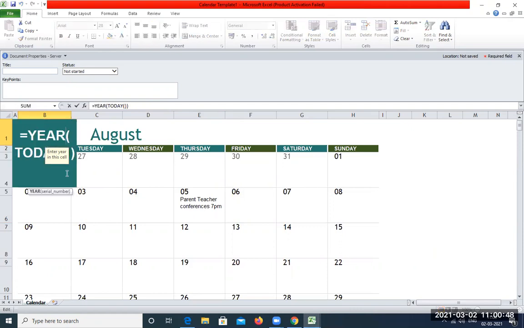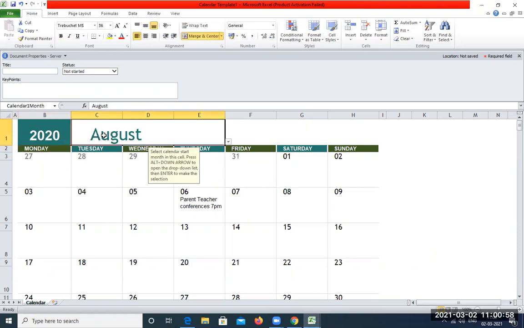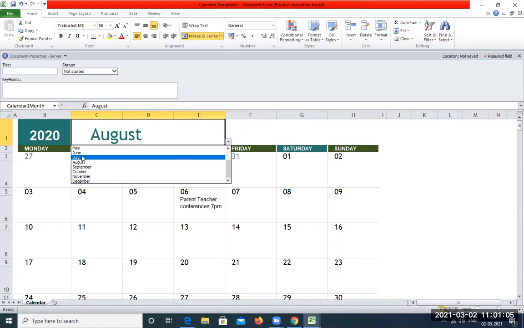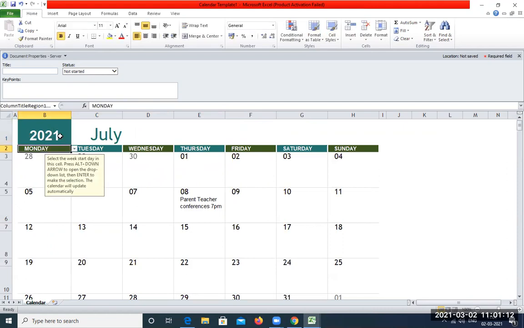If you want to edit this, we will have to double click on this and then put whichever year we wish. So this would be 2020. Similarly, we can edit the month also. Here we have a drop down arrow. By clicking on this, we can select the month of July. Let's change this back to the current year, which is 2021. You can see as the year and the month changes, the days and the dates also change here.